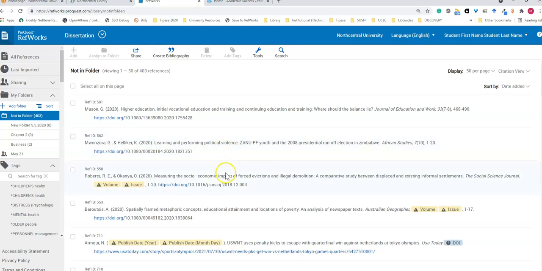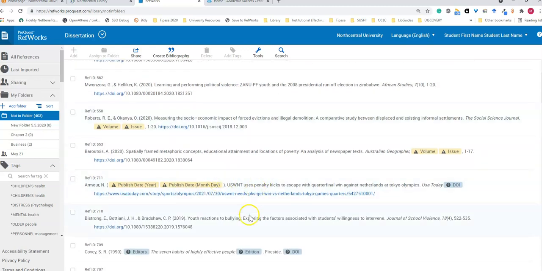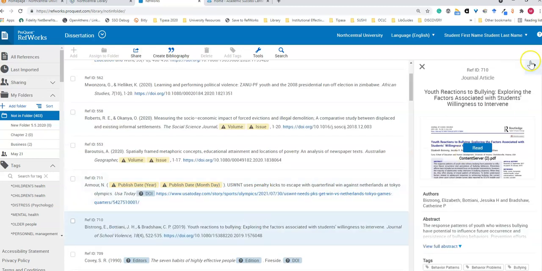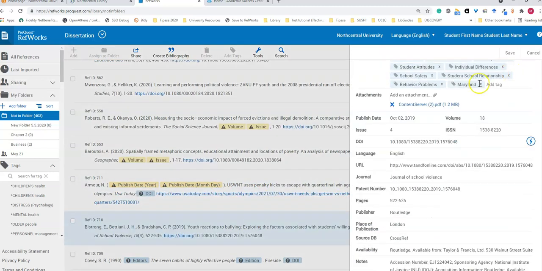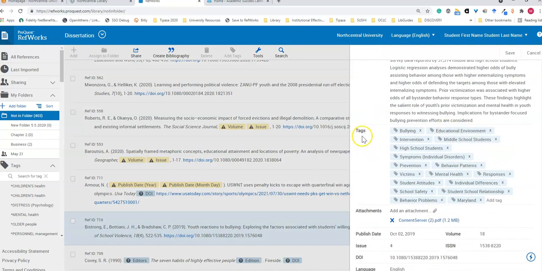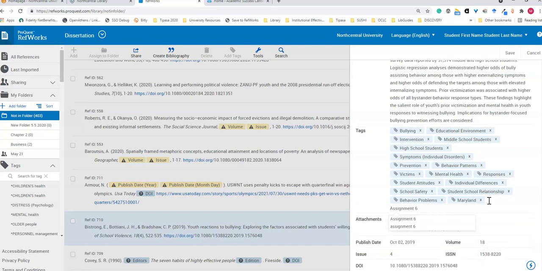So go ahead and click into a resource here to see if we can find some tags. So I'm going to go ahead and edit this resource, but you can see that this resource has a lot of associated tags with it already. Again, either author generated or publisher supplied, but you can add your own tags. So let's just say I used this in assignment 5 or 6. Maybe I used this in my literature review and I want to tag it with that term.